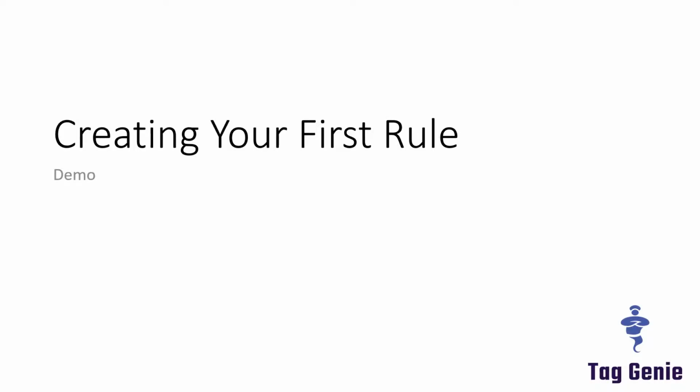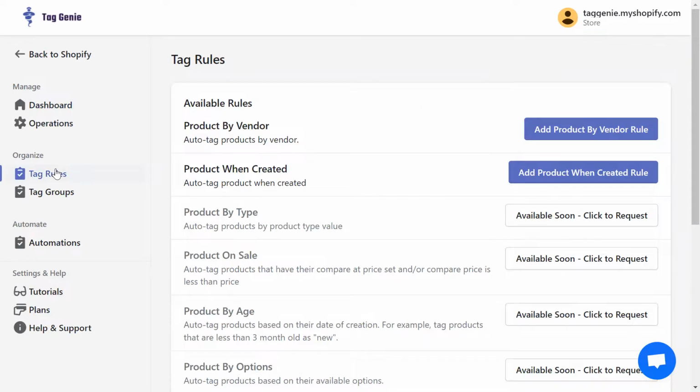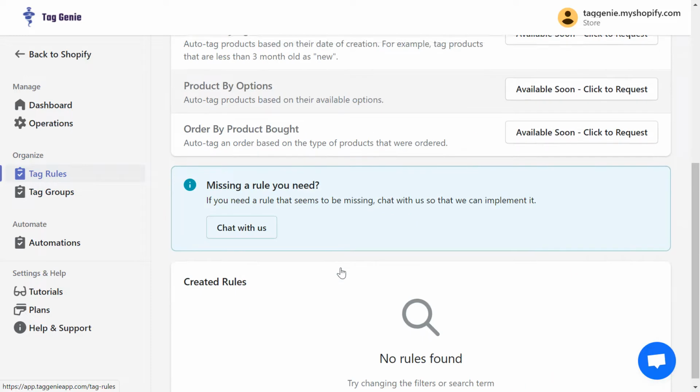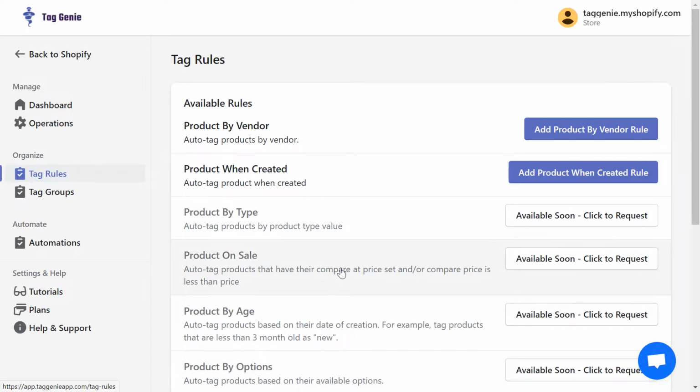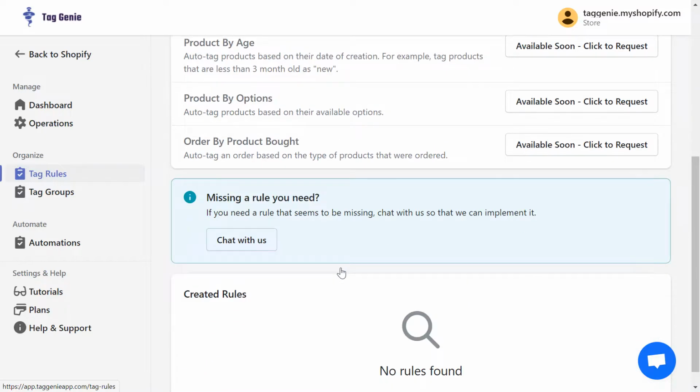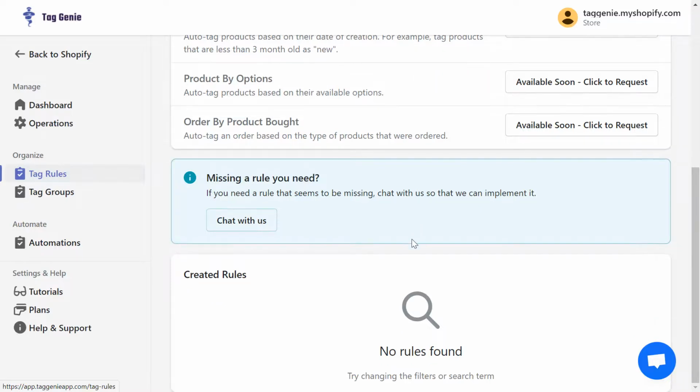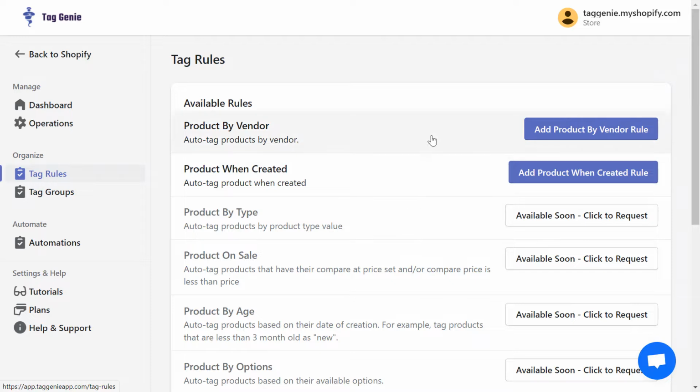Let's just go ahead and create our first rule. We are going to navigate to tag rules. Here on this page we first display all the rules that are available now. Every week we release new rules, and if a rule is missing or you want to have some other option to a particular rule or just want to send us feedback regarding those, just chat with us and we are going to reply as soon as possible and take into consideration your opinion. At the bottom, currently we don't have any rules created, so let's go ahead and create product by vendor.